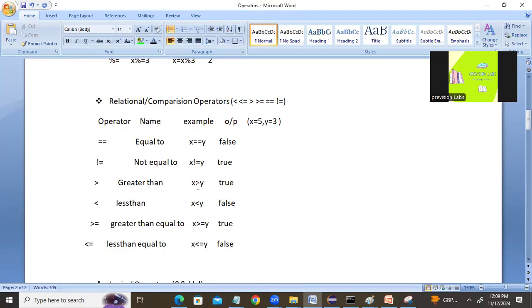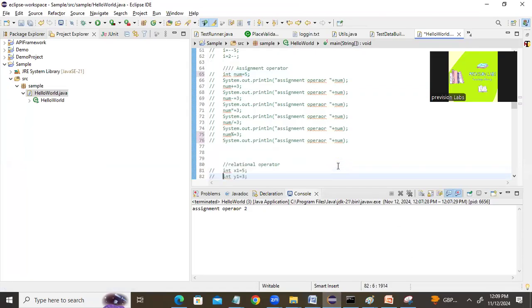So x greater than y means which value is bigger. The x value is 5, right? 5 greater than 3, that means you will get the output as true. x less than y, 5 less than 3, that's false. Similarly, for greater than or equal to, if it is equal or greater, then it will become true. If you take x less than or equal to y, this is false because 5 is more and it is not equal also. That is the reason. However, let's just quickly execute this. We'll get to know.